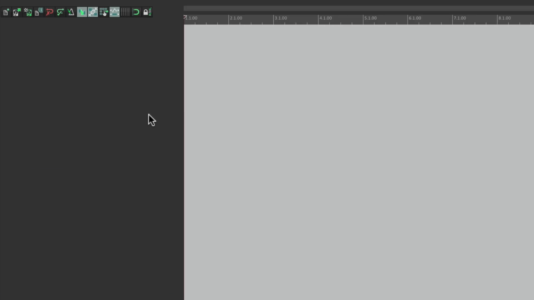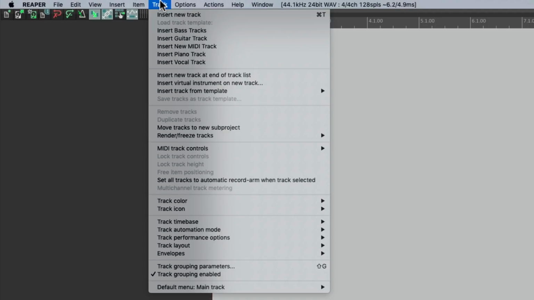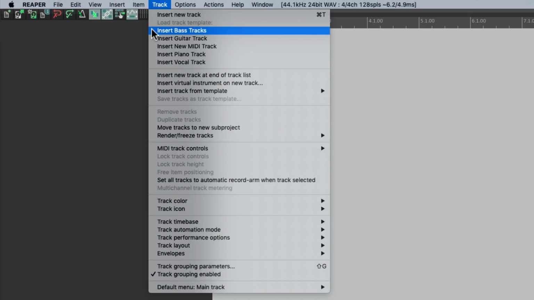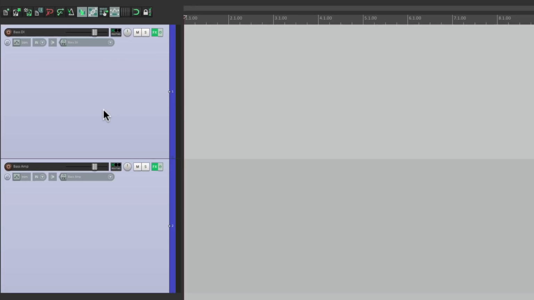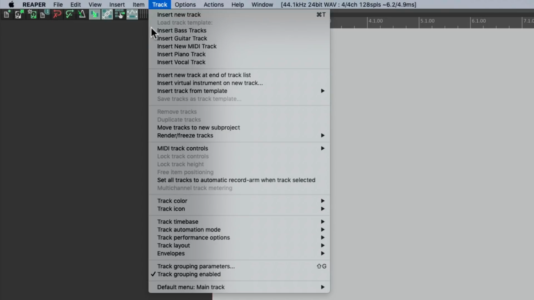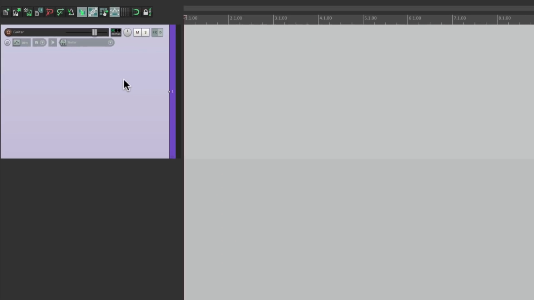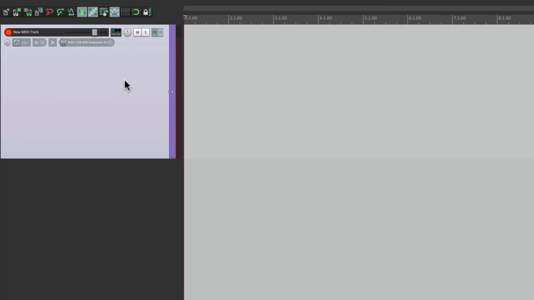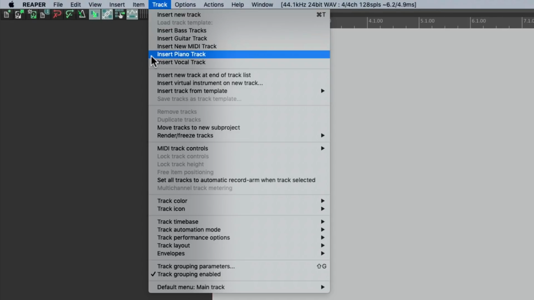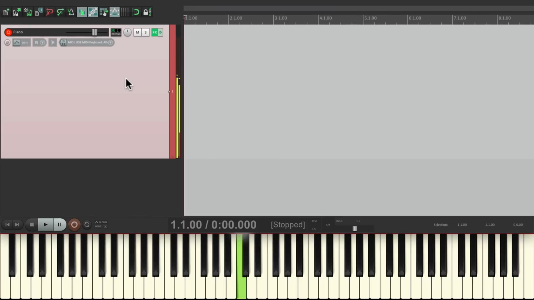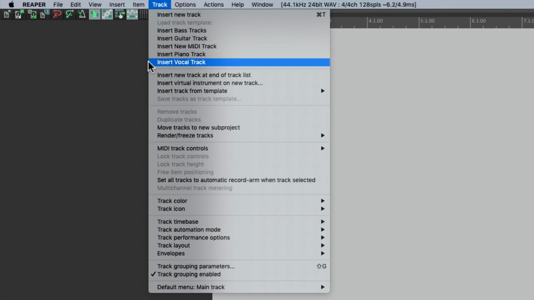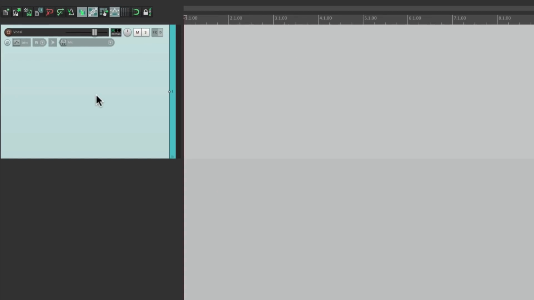But now if we want to insert them at any point, go to the track menu, insert a regular track, insert some bass tracks, and it brings them both in with the compressor on both. Insert a guitar track, a new MIDI track, a new piano track, or insert a new vocal track. So we can start recording vocals right away.